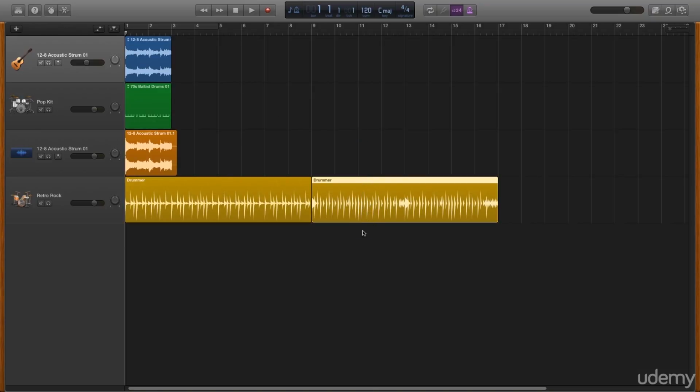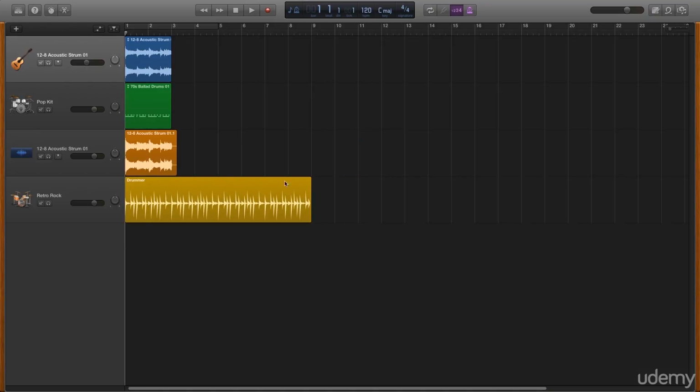Okay, so now you can see all the different types of regions that there are. We've got the blue for audio recordings, green for MIDI, orange for imported audio, and yellow for drummer tracks.